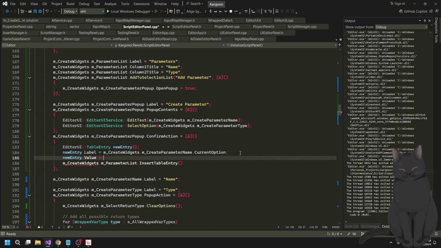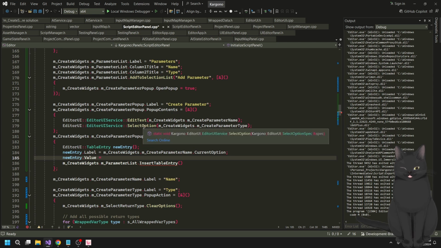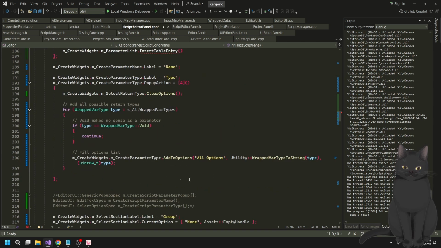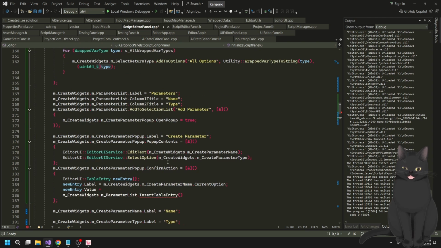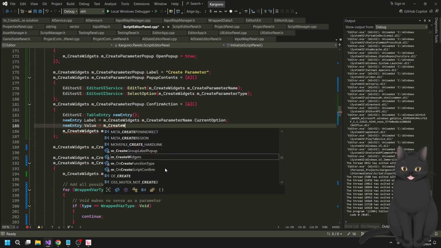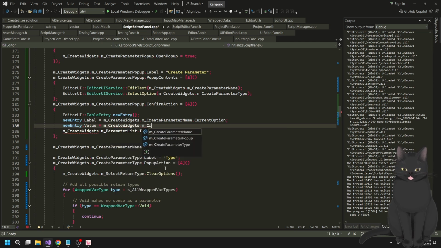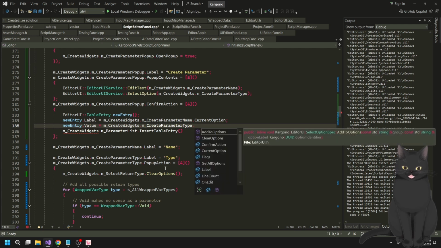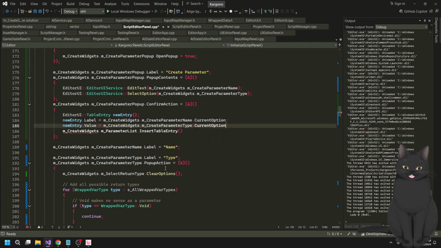value is going to be this, right? And then one thing, I do fill it with the type, right? I do. Okay, cool. So I'm going to use this as the actual number instead of the name. I think it's safer. So create widgets dot create parameter type. Okay, so now we want the current option, and we want its handle.